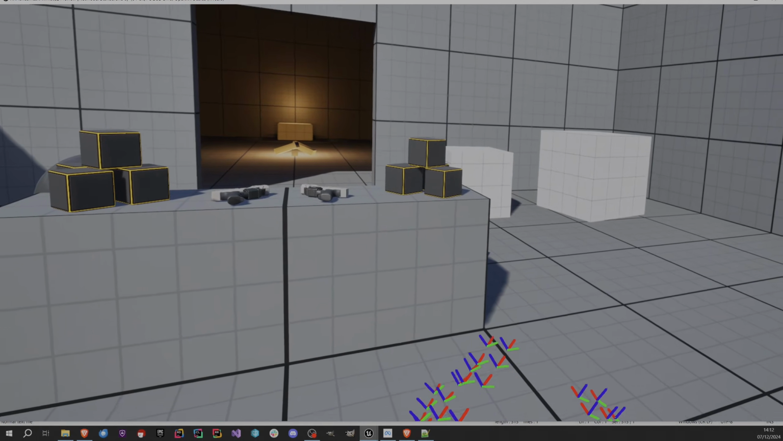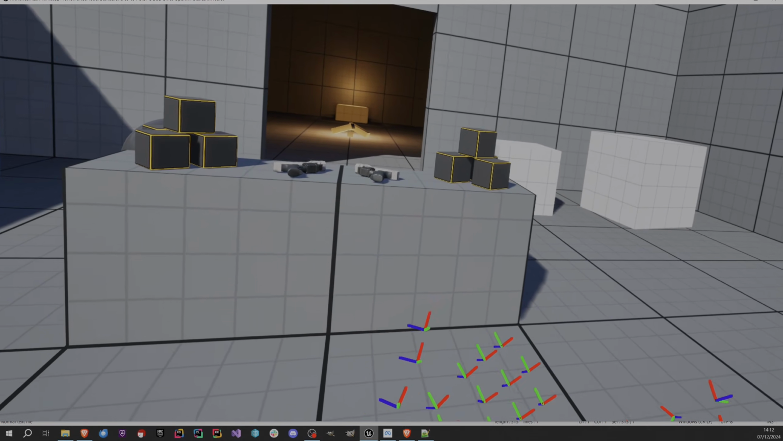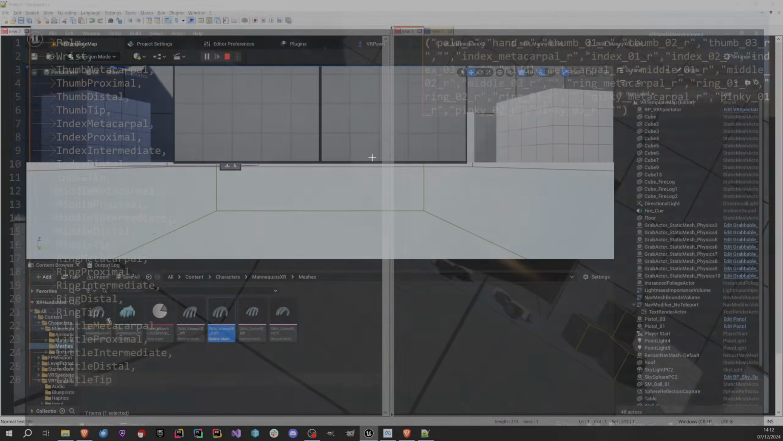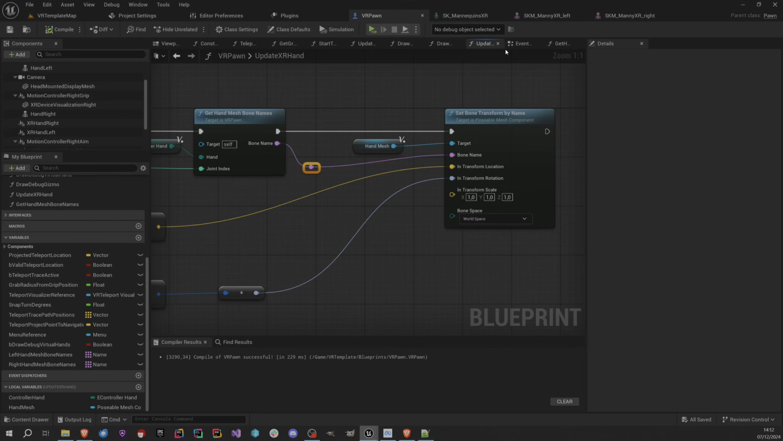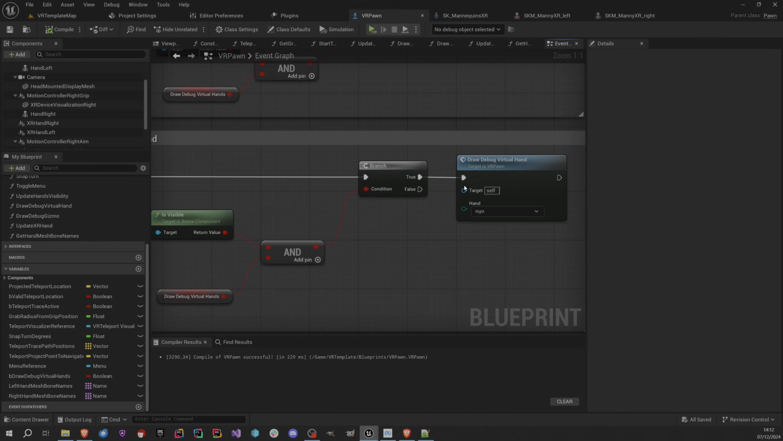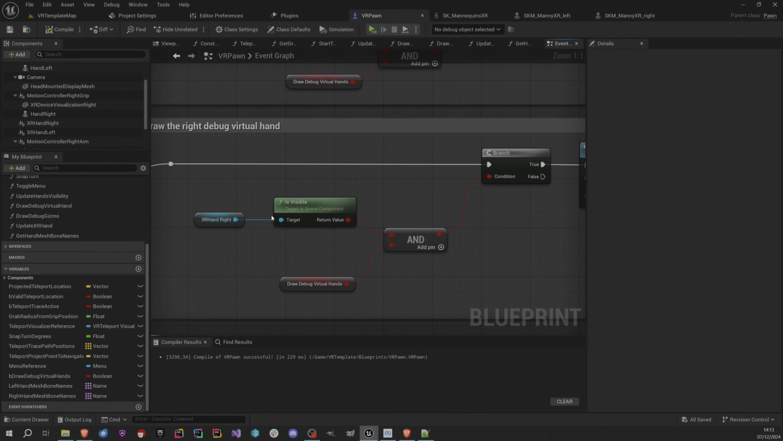So it's not a visibility bug. That's the thing I can confirm, because we were only going to draw these gizmos when the hands were visible. If you remember, if you go inside VRPawn, inside the event graph, we were only going to draw the debug virtual hand when the hand was visible, basically. So what's the problem?